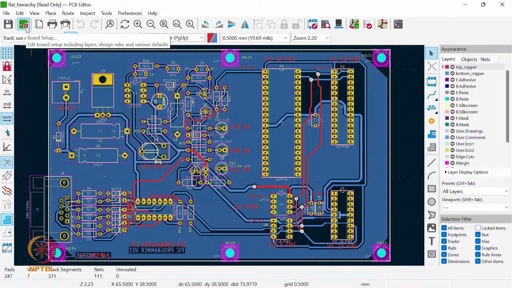Next, on top we have this option which is board setup. This includes layers, design rules, all those settings you can edit in this.